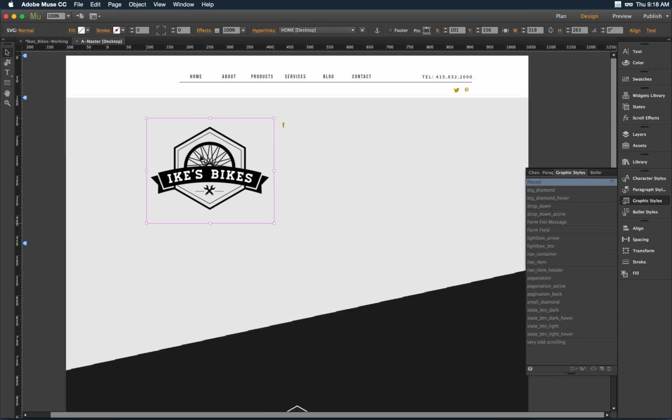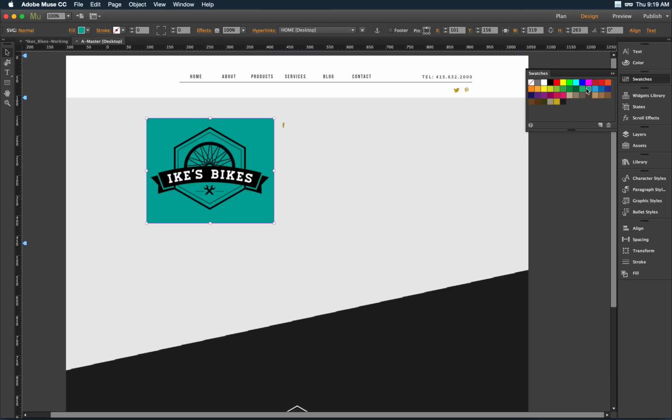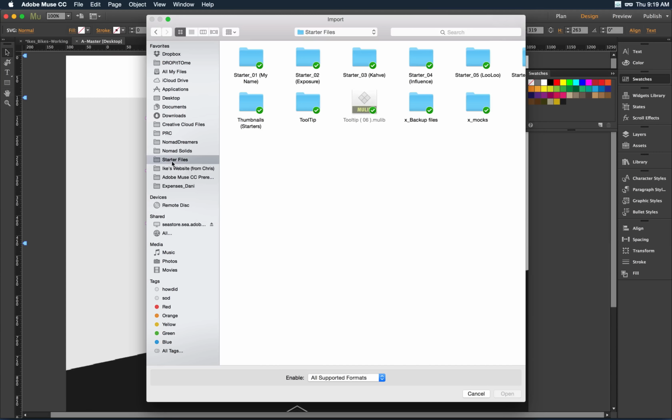So if I were to come to the SVG, at the moment, if I come into my swatches panel and decide I want it to be green, you'll notice it's not changing the content, it's changing the background fill for that SVG object. If I want to apply color to elements, if they're images or text, I can do that more directly. So I'm going to come on in, and in my starter files, I've got some nice little graphic images here for social.